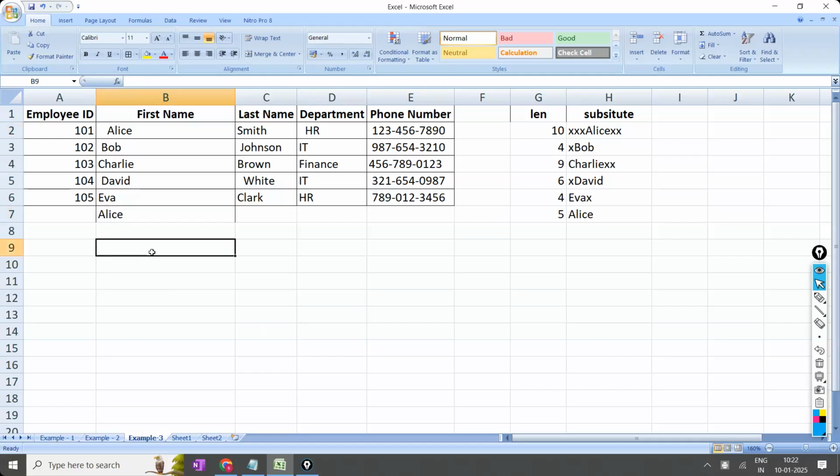If I write here, how do I check the unique values? Already we have discussed the function. What is the function to check the unique values? COUNTA. COUNTA will give the number of rows of the text. How many rows are there? Six. What is the difference between the COUNT function versus COUNTA? COUNT means the number of rows of numerical data. COUNTA is the number of rows of text data.